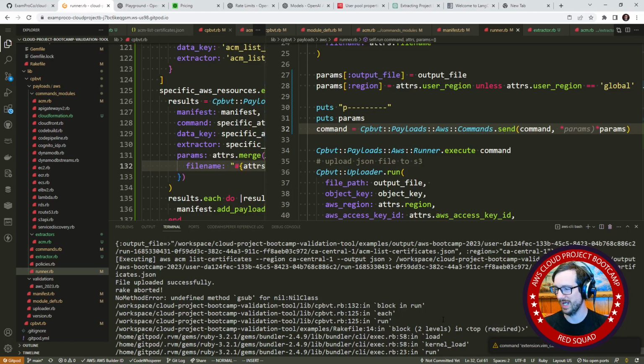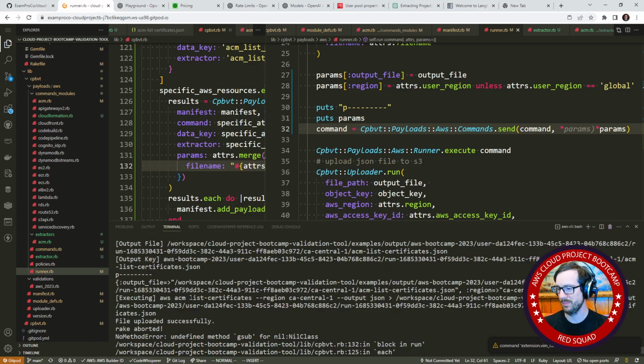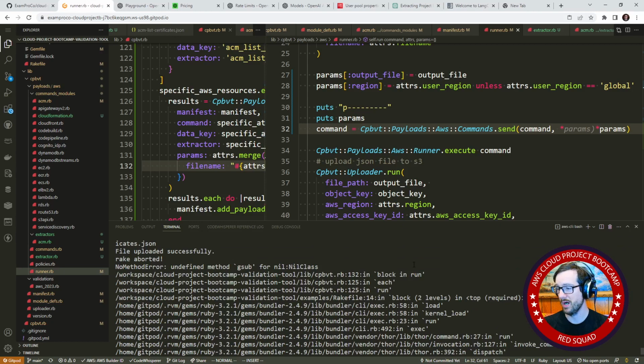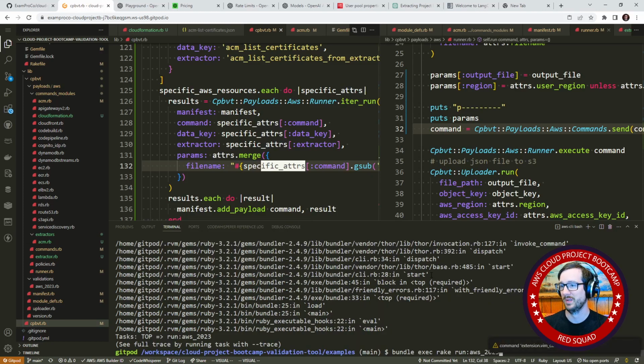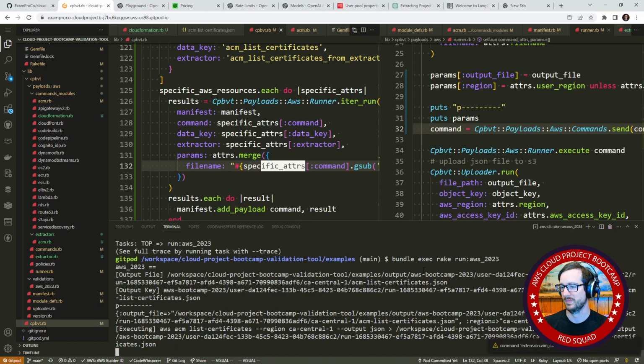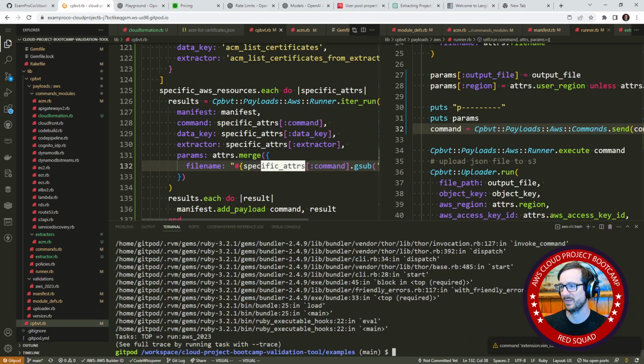G sub for nil class. So it seems like, let's see here. This one is for list certificates. Different error, at least it's a different error. G sub for nil class on line 132 of the run. Here. I thought we fixed this already. We'll try this again. Paste. Enter. Hopefully I didn't break that somewhere else.